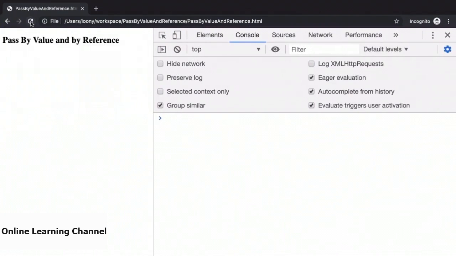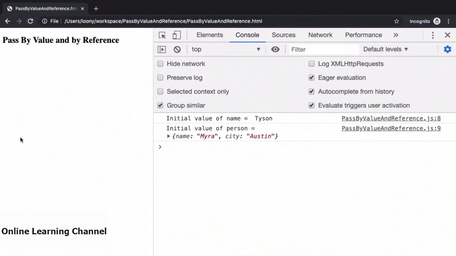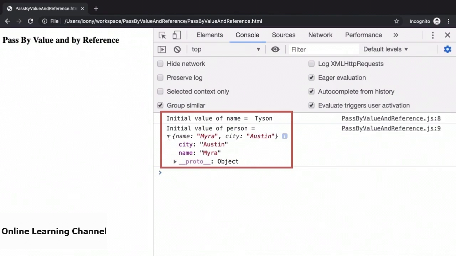And this time when we refresh the page, both the name as well as the person variables have their values printed out. So name is just a simple string, whereas person is of course an object containing the city and the name. Alright, this is simple enough, where we have a primitive type, which is the name variable, and then an object type, which is the person variable.